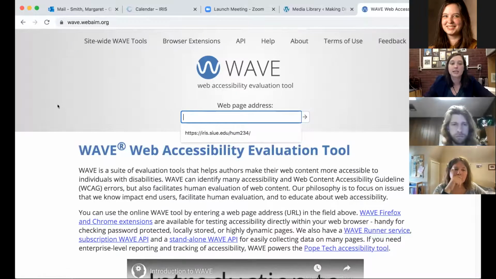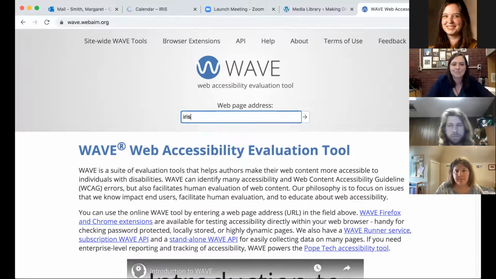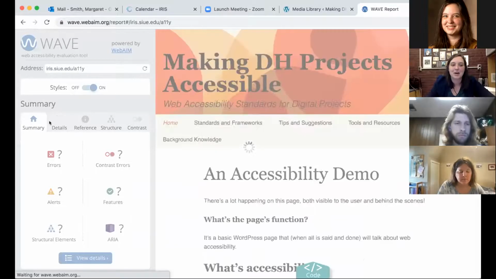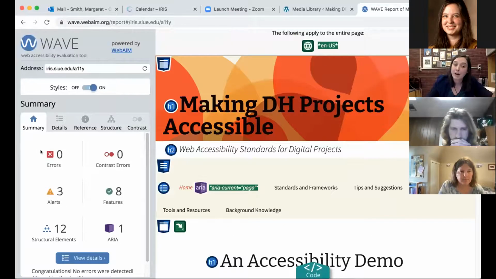The one that I like is the Wave tool, which is from the Web Accessibility Initiative. I can't remember what the M is. I use this for other things also. And that will give us kind of a rundown of some of the outright errors and then also some alerts. And then it'll also tell us the things that WordPress is doing that are good.